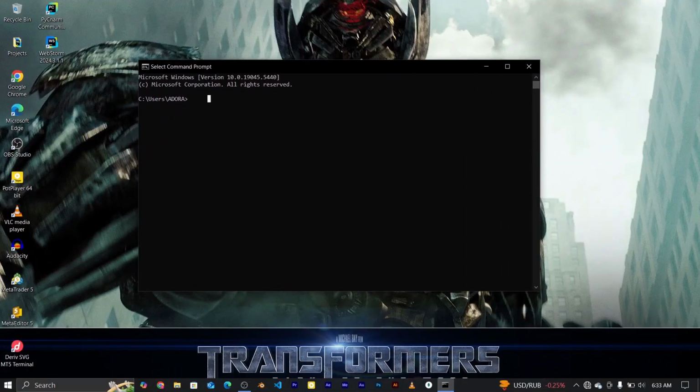Some basic commands that we can use: first, to navigate into the desktop folder. This is the name of my PC. I'm currently in my local drive, Users, then the name of my PC. Then I will say cd desktop. So right now I've navigated one level into the desktop folder.